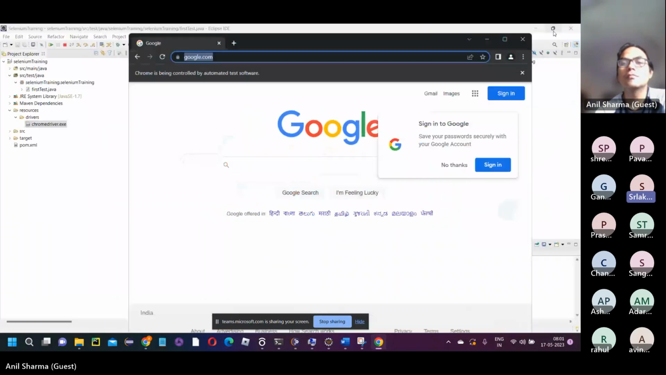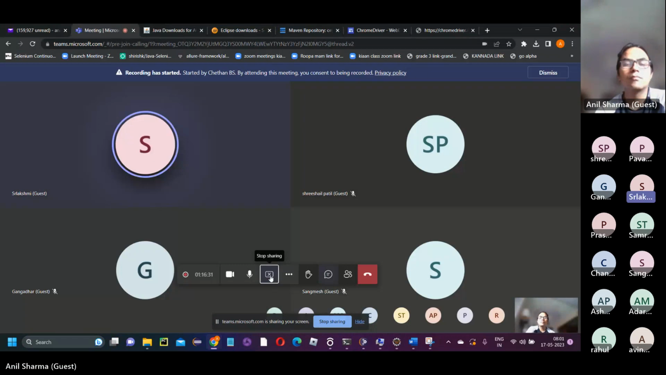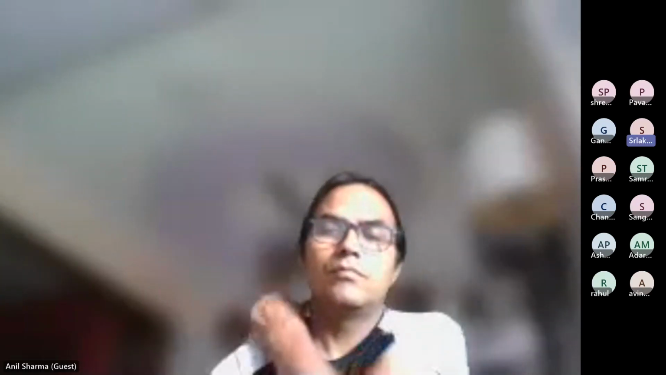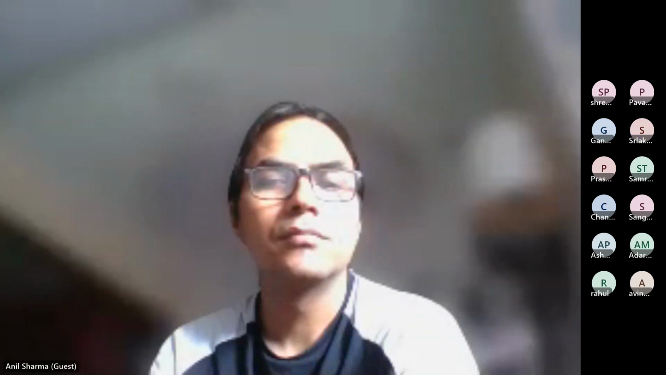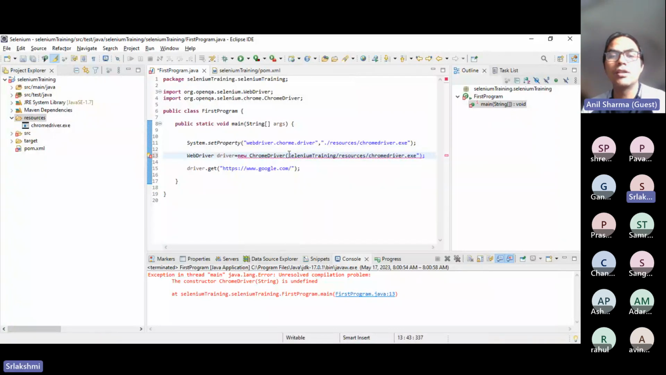Anil, I'm getting an error. Can I share my screen? Please, please. So you don't need this. Once you have done System.setProperty, the second line you keep it empty. Only driver equal to new Chrome, that you don't need now because you already have set it. Okay.